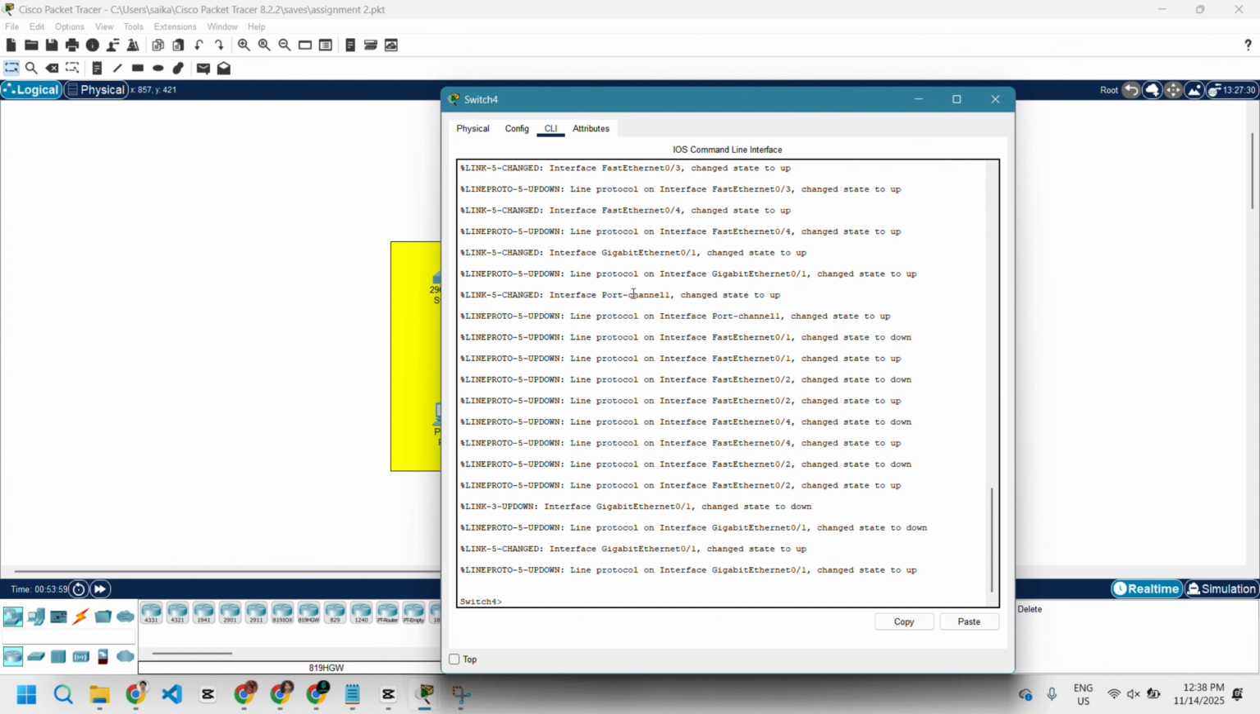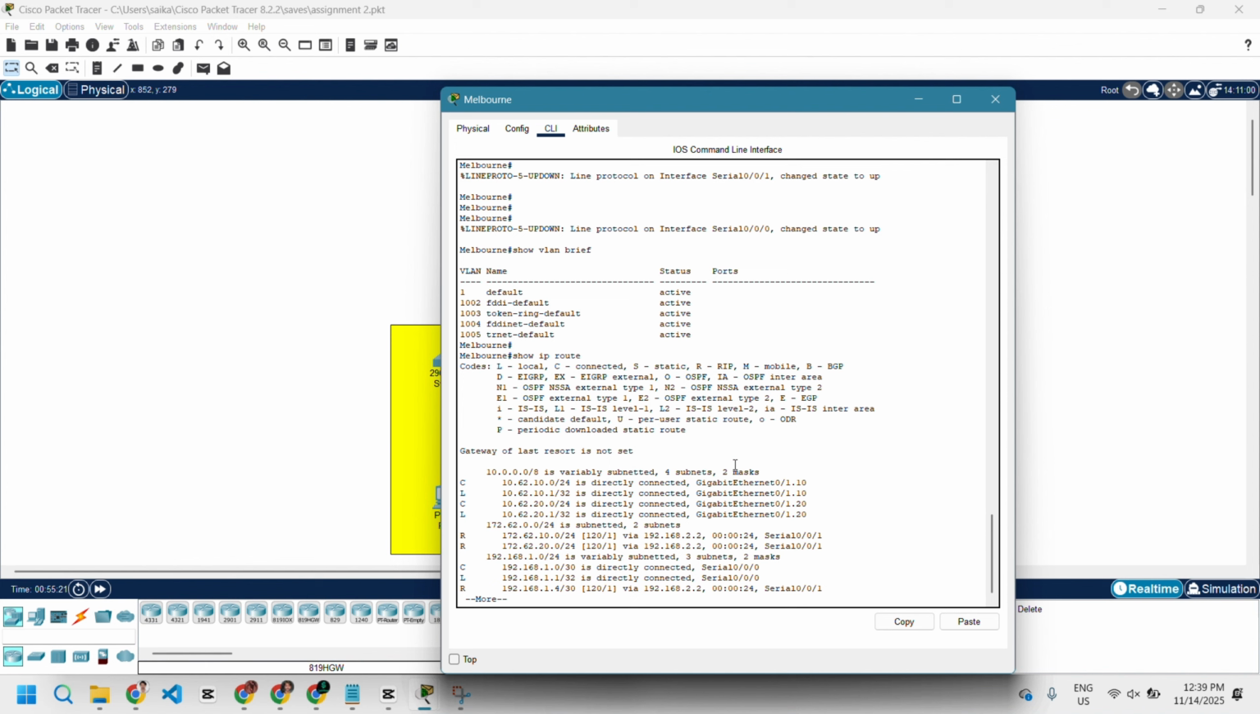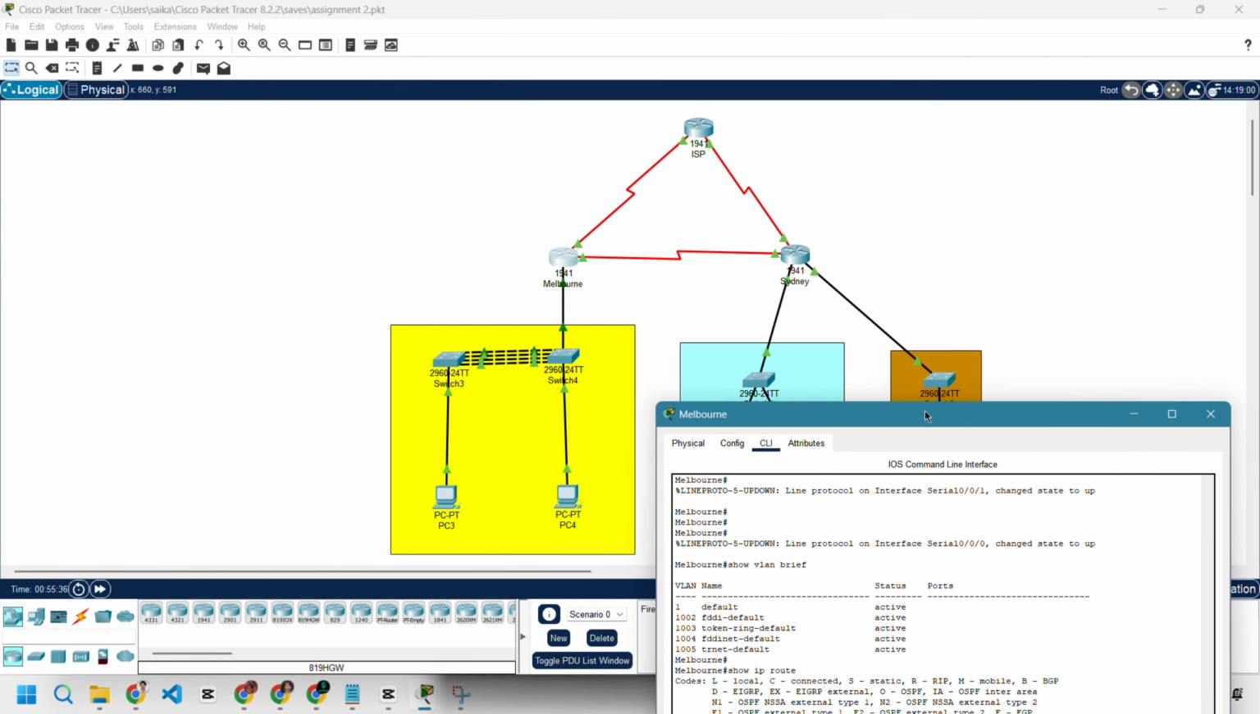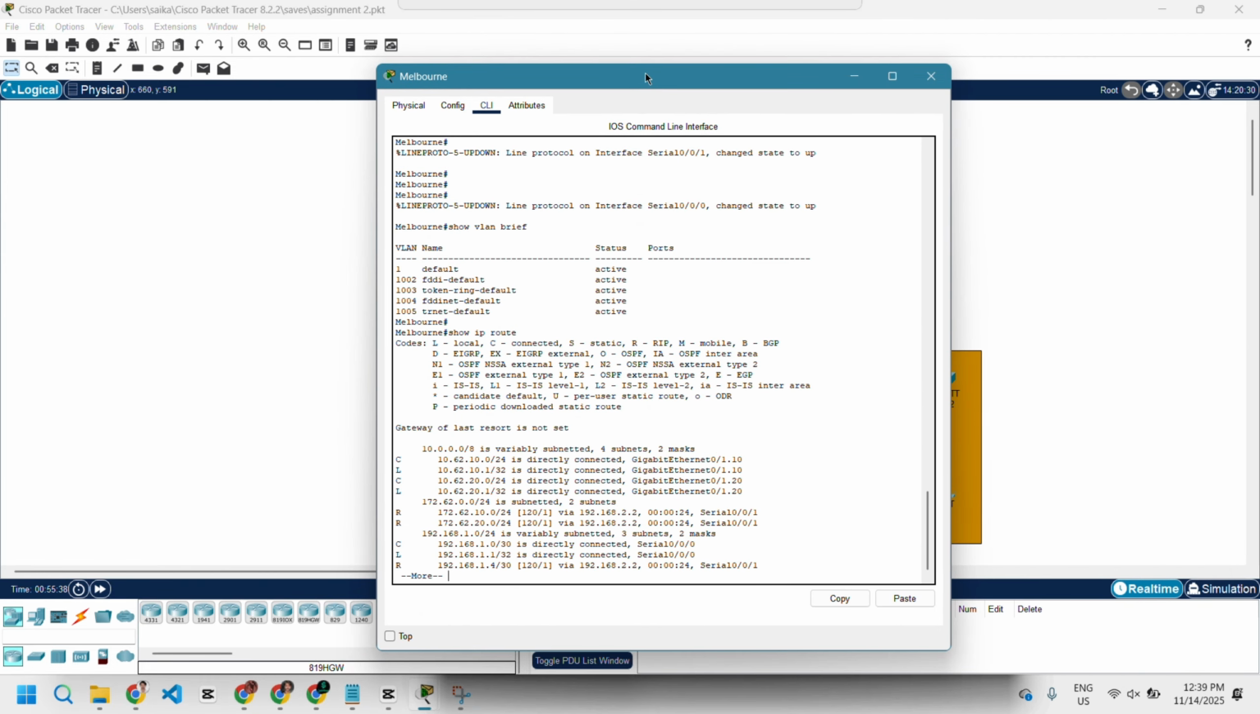And now let's verify the Melbourne router, the routing. Basically, we're gonna verify the routing. So in order to do that, we can go to the Melbourne router, and let's go for show IP route. Yep. As you can see from here, the whole routing system is working completely fine. You can see these are directly connected, and these are remotely connected, and you can see it in the topology as well. So the routing is working completely fine.